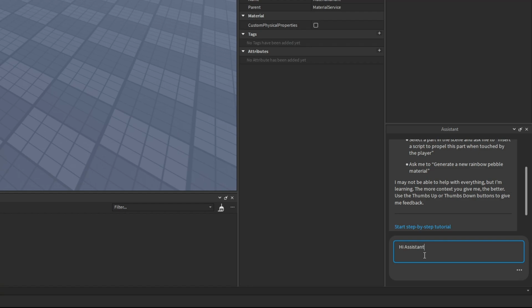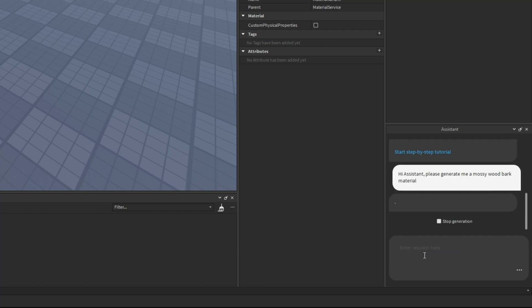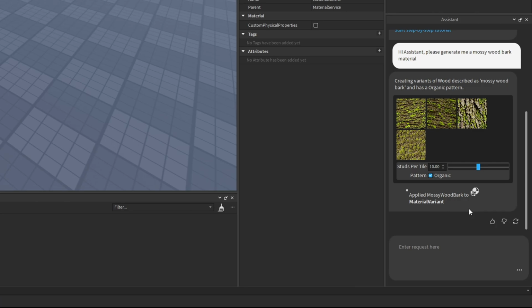So let's go ahead and ask the Roblox Assistant to generate a new wood material for us. "Hi, assistant, please generate me a mossy wood, maybe mossy wood bark material." We'll give it some descriptive words. And let's go ahead and see what it generates. Okay, there we go. It looks like our assistant had created some variants. It says creating variants of wood described as mossy wood bark, and it generated it with an organic pattern.